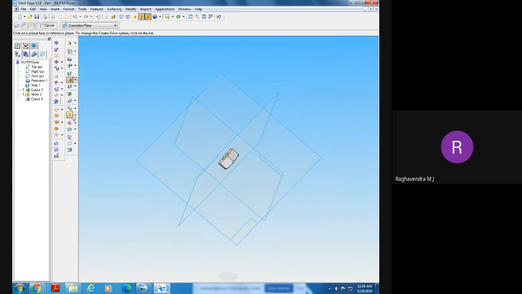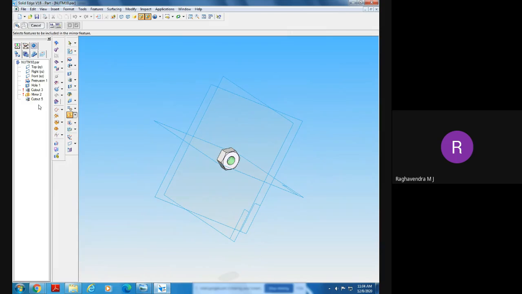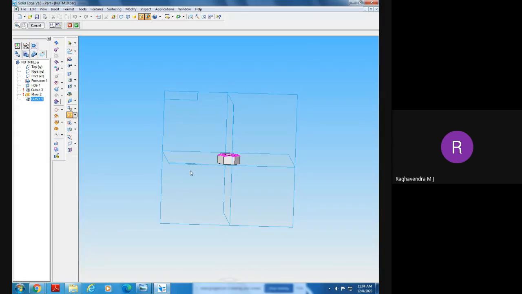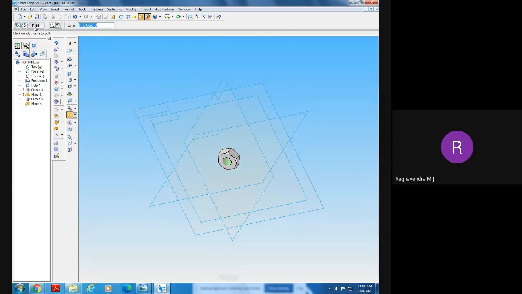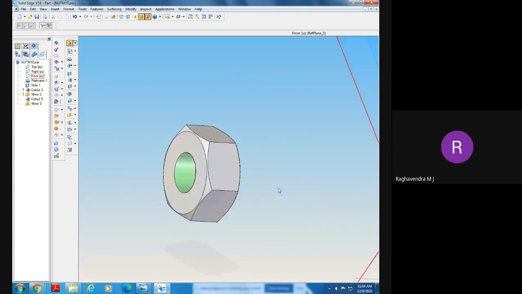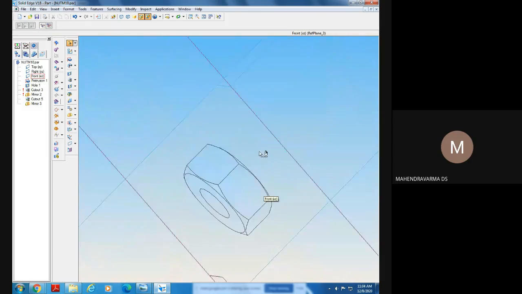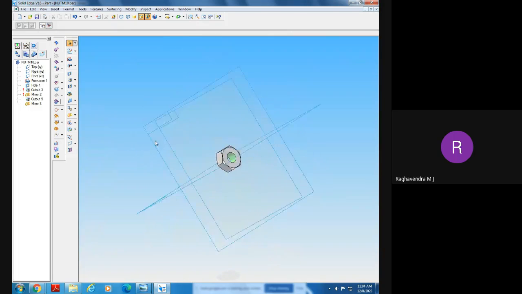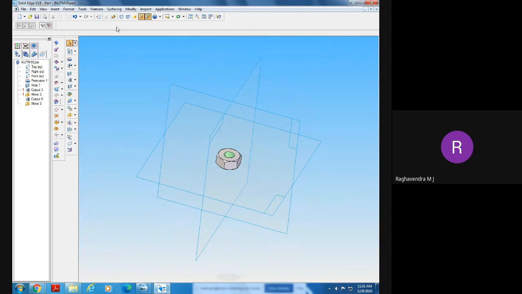So now we need to mirror that one. Mirror copy feature. Smart dimension. Which one do we need to mirror here? The cutout. Okay, we need to mirror the cutout, with respect to which plane? With respect to this plane. Now click on this. Select the plane about which it has to be mirrored. Then finish it. Zoom it. Here, we have done both sides. So this is the M10 nut, part number 7.